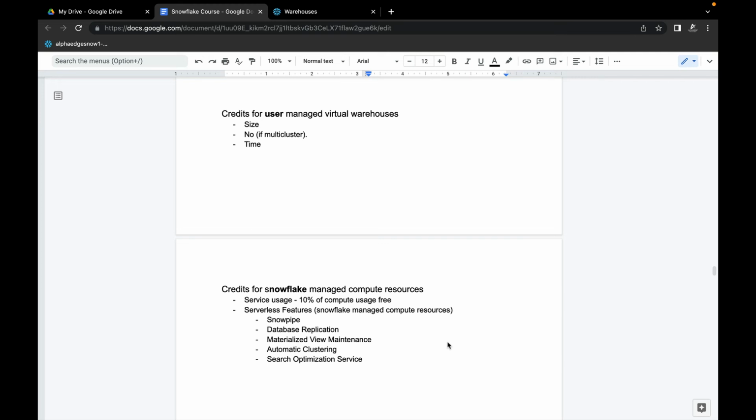For the Snowflake managed compute resources, like the service layer, the service layer usage also charges you Snowflake credits, which come into your account. And there are certain serverless features which Snowflake manages itself, such as Snowpipe, database replication, materialized view maintenance, automatic clustering and search optimization service. We will go through these topics later in detail, but for now just understand that Snowflake charges you credits for user managed virtual warehouses and the Snowflake managed compute resources.